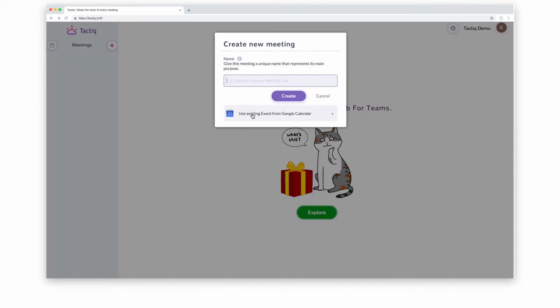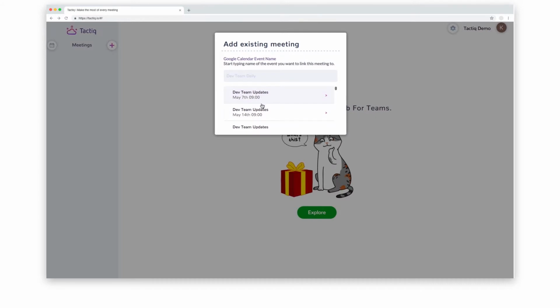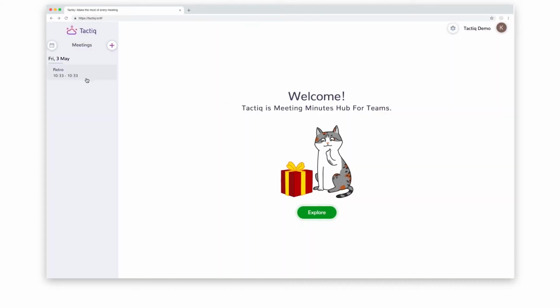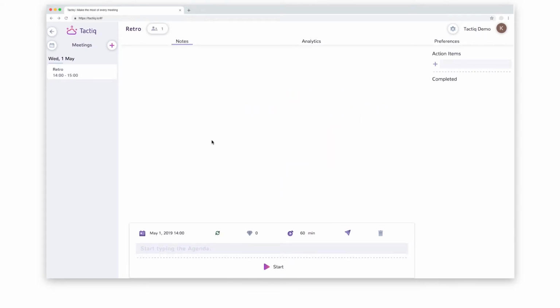The "Use existing event" option is now available when you create a new meeting. Here you can pick an existing event from your Google Calendar. This will create a connection between the Tactiq meeting and Google Calendar that allows Tactiq to sync the name, date, duration, and recurrence of the calendar event.